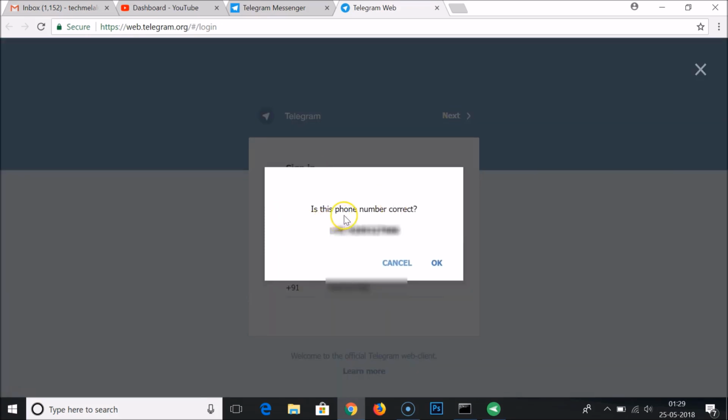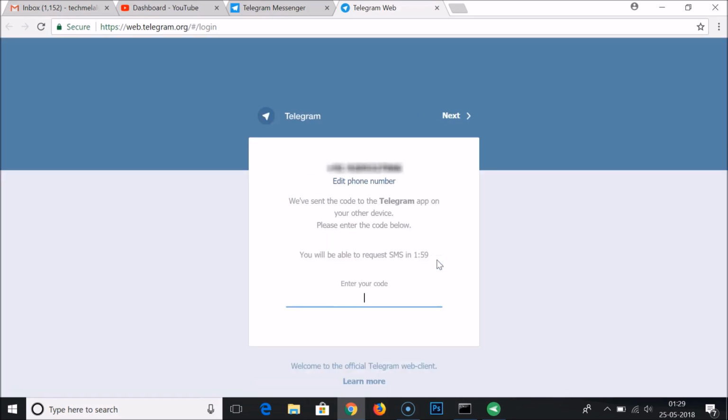Is this phone number correct? Yes. Tap on okay. And as you can see guys, we have sent the code to the Telegram app on your other device, like your phone. Okay, so please enter the code below. You will be able to request SMS in 1 minute and 42 seconds if you haven't got the code.